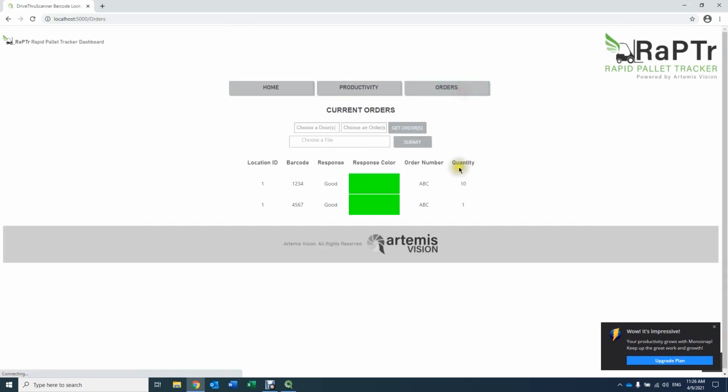And then finally, the Orders tab allows you to see your current orders. In this case, we have just the order ABC, where you get to see what pallets are associated with that order. You can filter by order, and you can filter by doors. In this case, we still have door 42, and we have door number 1. So you can get the orders for door 1, and then you can select specific orders and view those as well. And then also we have the ability to choose and upload a file. So this would be one of the CSV files or XML files for loading an order.